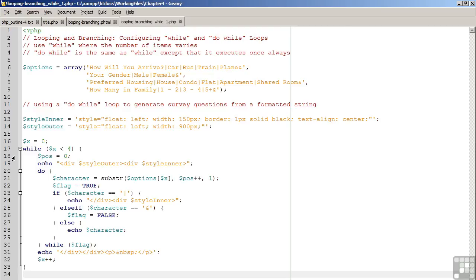On line 17, at the end, we have the opening brace. On line 33 is the end of the code block. So all of the statements starting on line 18 through line 32 will be executed repetitively inside the while loop while the condition is true.